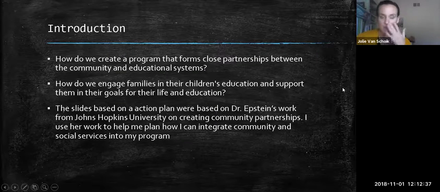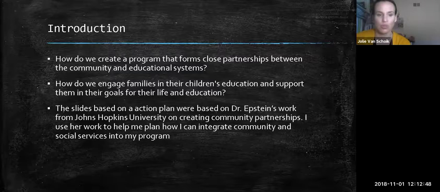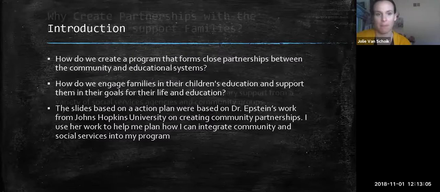In these slides, I'm talking about an action plan that was based on Dr. Epstein's work, and she works at Johns Hopkins. And her work is on creating community partnerships. And so I used some of her work to help me plan integrating community and social services programs into my work. So if you want to know more about creating community partnerships, Dr. Epstein's work at Johns Hopkins is a great place to start.